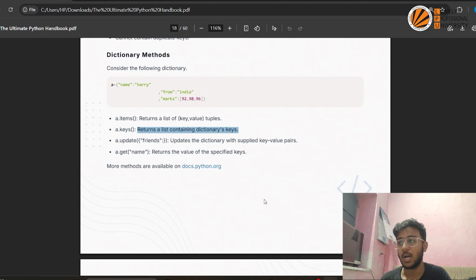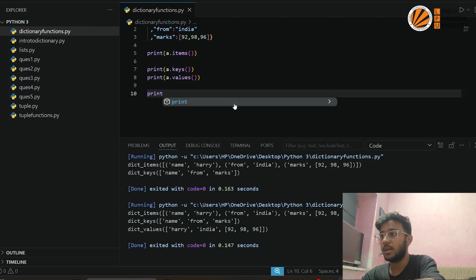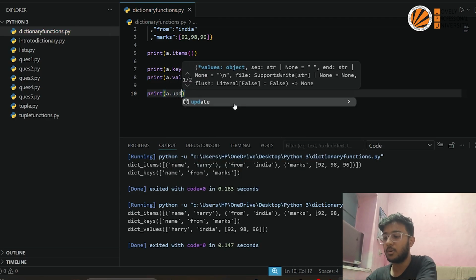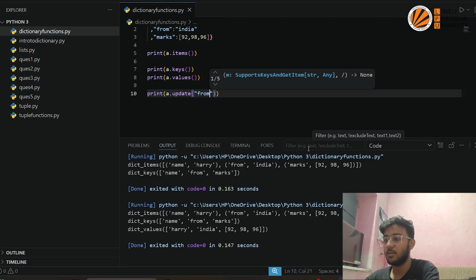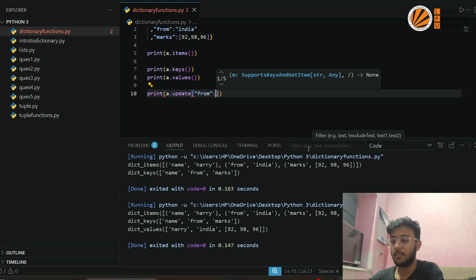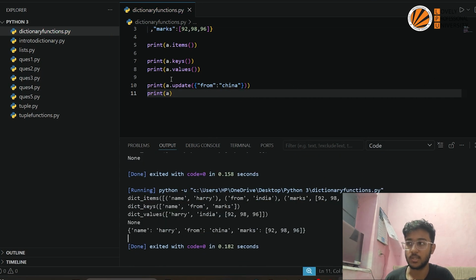If you want to update the key value pairs here, you can update it like that. If I go here and print a dot update, now if I want to change from, I will write from, and then I will give the pair, suppose China. So it will change it here. As you can see, the updated dictionary is from China. So this shows that a dictionary is mutable just like a list.